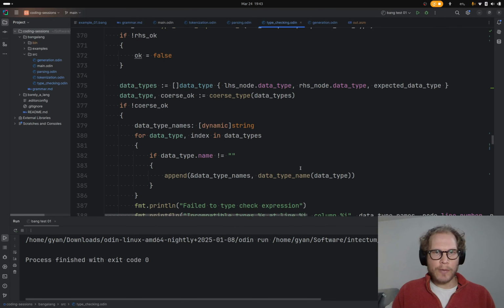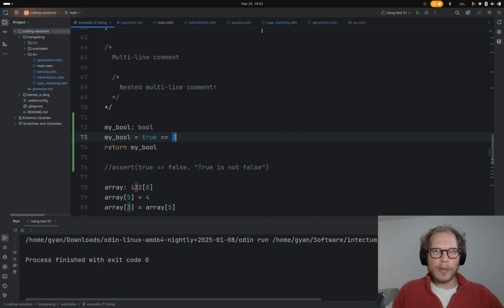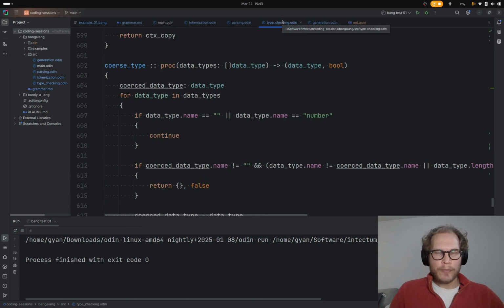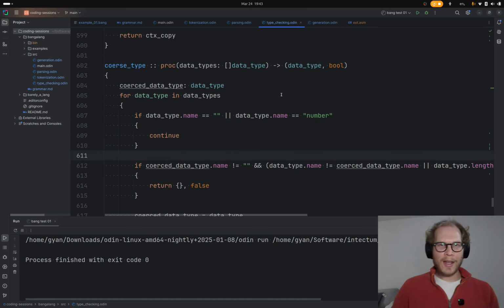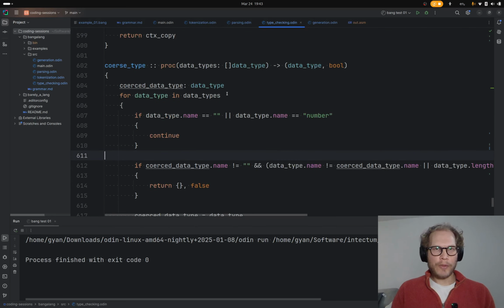So this is where we do the check for compatibility, and it seems like it passed. Okay, so number is the second one. So we've got Boolean, number, and then the expected type is Boolean. But we ignore number. We just say number. Great. Yeah, number's always good. So I think we need to improve this.